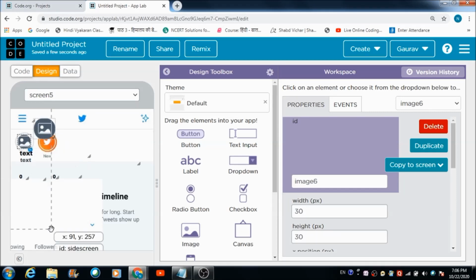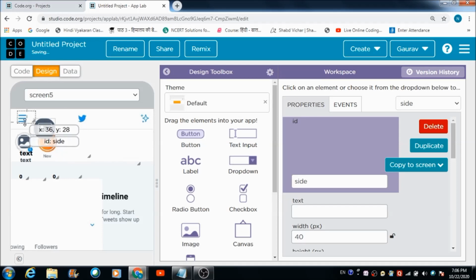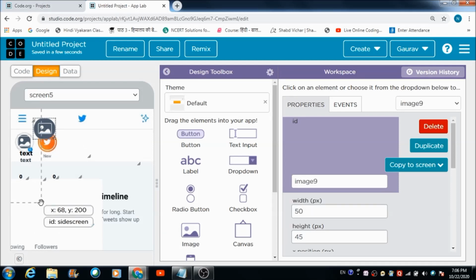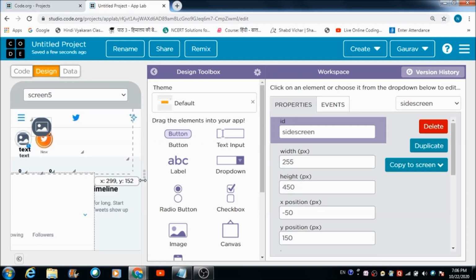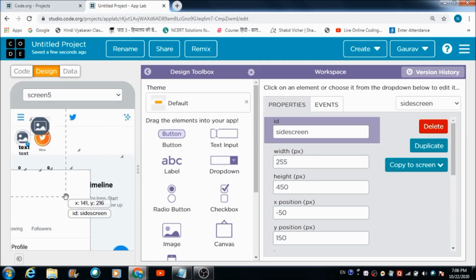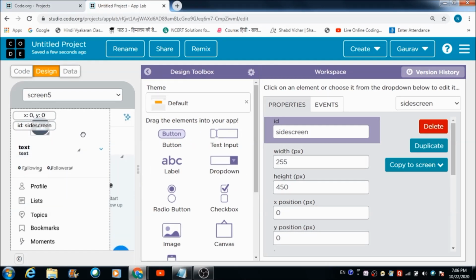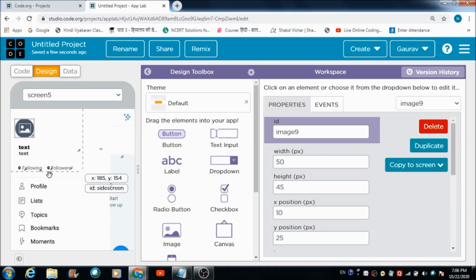This is the image button where the profile pic of the user is going to get reflected, and this is again a button whose ID is side. When the user taps on this button, the side screen and everything on it will be visible to the user. And this is image 5. Let me bring it back. Okay, now it is fine.